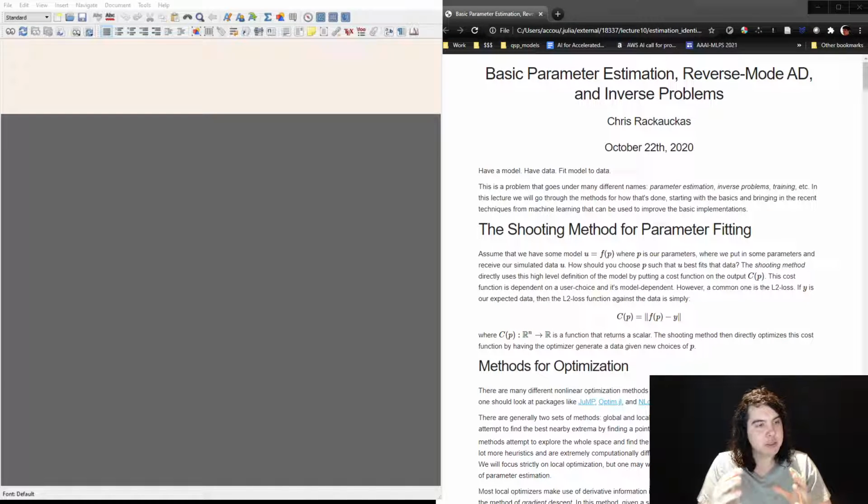What this lecture is, though, is kind of a setup at a higher theory level, trying to explain what is reverse mode AD in comparison to forward mode AD that we were looking at before, and why is this something that is well suited for parameter estimation? Why can't we just use forward mode AD? And how do you actually do parameter estimation?